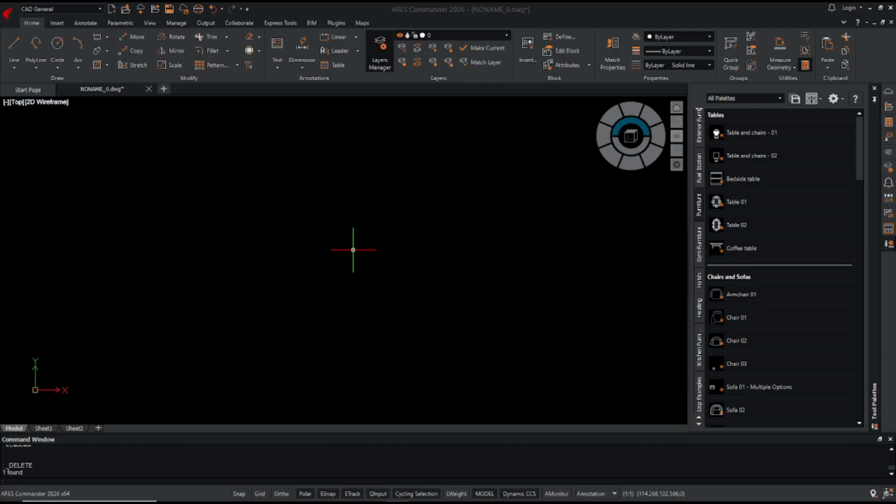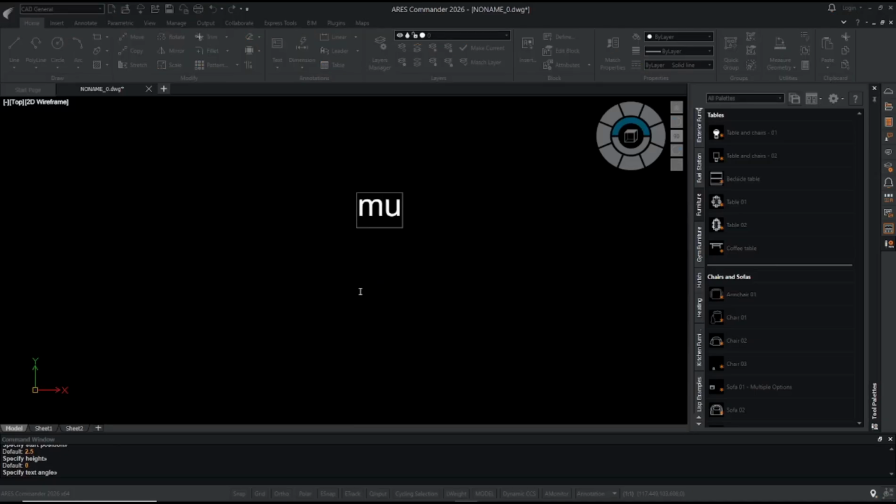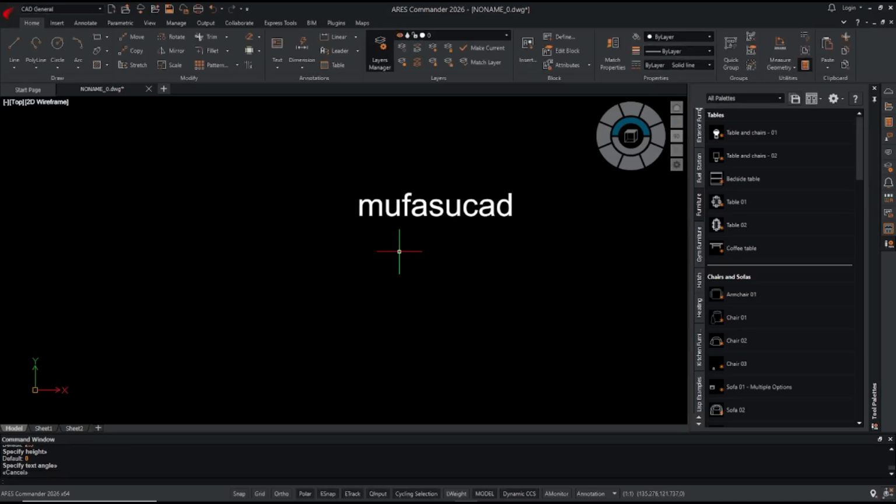So you can create text by using the text command, and I will create in here. I will type in "Vasuket" and press the escape button to close the text command.